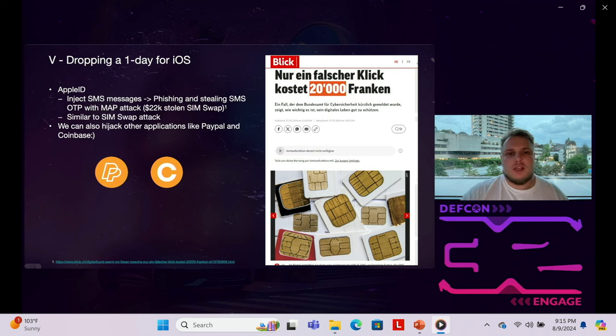Once the user enters the Apple ID and the password, the SMS-based OTP or MFA would be used, and we would be able to steal the SMS message value or OTP value via the message extra profile attack. So here we just swap the SIM swap with the message extra profile attack. We can also focus on other applications like PayPal or Coinbase or any other of interest, so you do not have to always focus on the Apple ID.